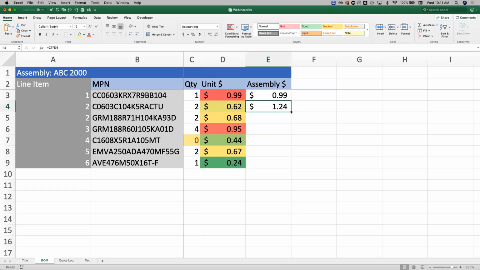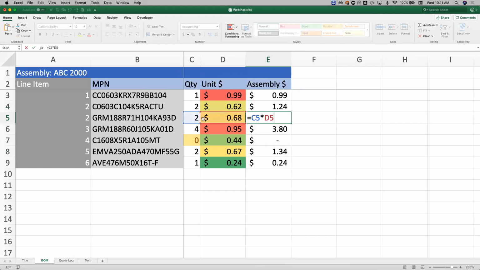And when you put your mouse right there, the icon changes color, it turns into a black crosshair, and you can just drag that down. And now you can see it's applied that formula all the way across. And if I wanted to see what's going into this formula, I could also double click on it, and it highlights the cells for me which are being drawn from.